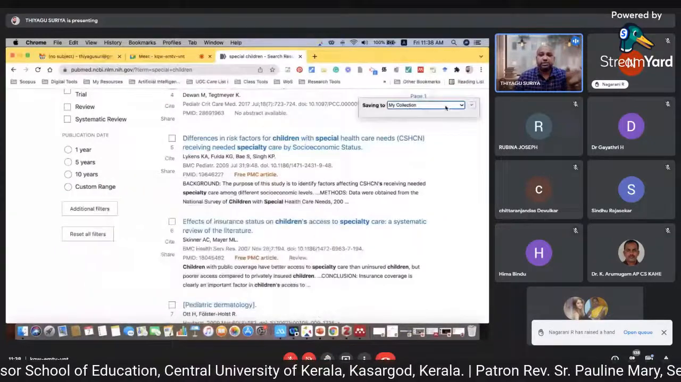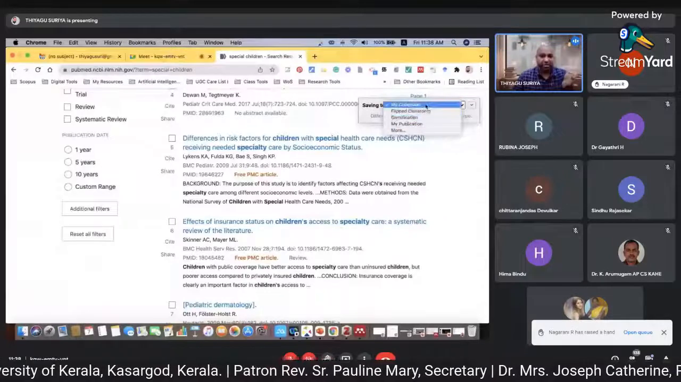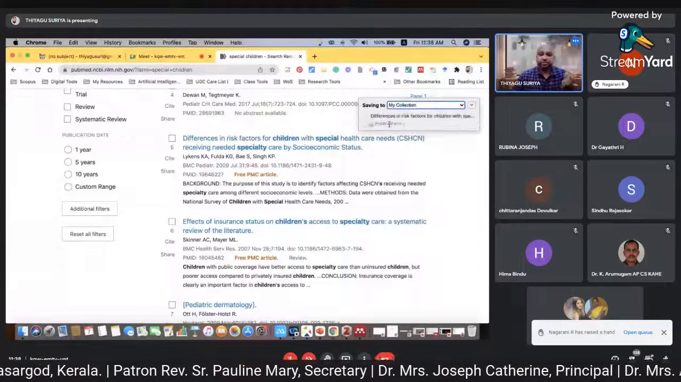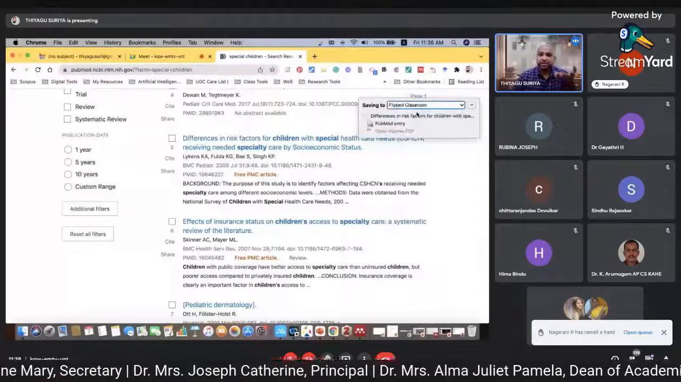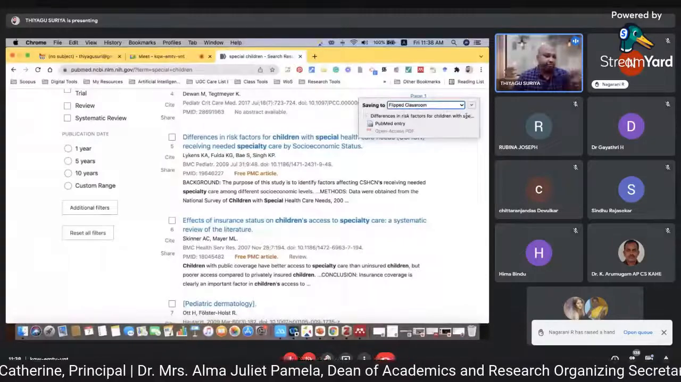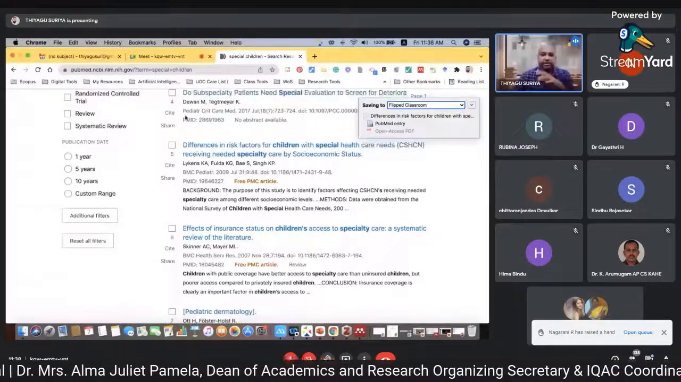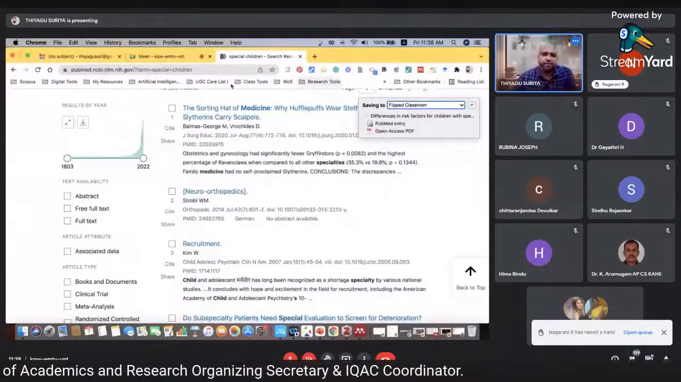Once I click OK, it asks where to collect. I'm just keeping this article in my collection itself, saving it in My Collections. Otherwise, you can change it. For example, I would like to keep it in flipped classroom. You can keep it there; it's up to us. So wherever you would like to keep it, you can keep it. So this is the way we link Zotero or Mendeley with this kind of third-party tools.